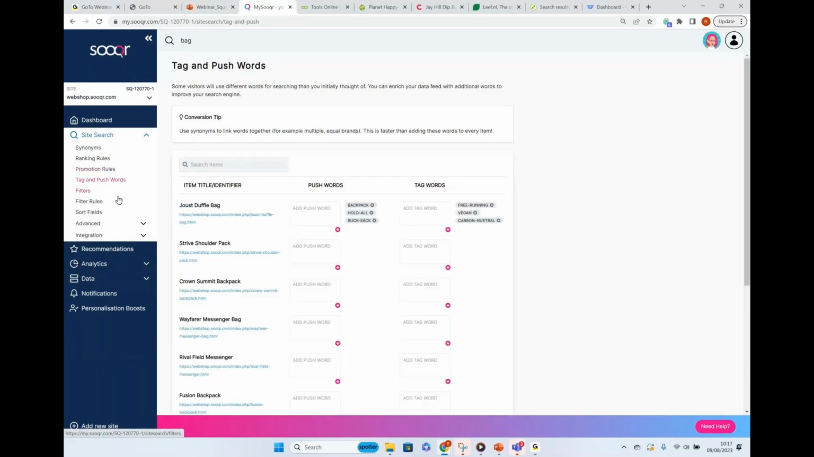So these are, instead of a ranking rule which would be promoting a product line, a whole category, or all products under a certain brand, a push word is where you want to boost the relevance. If someone searched for backpack, hold all, rucksack, then you want to add those in order to, and a juiced duffel bag will be shown at the #1 search result when those push words are searched for. So it's linking single words that are searched for to particular products. So really specific boosting, as opposed to ranking rules, which are more category and product line boosting.